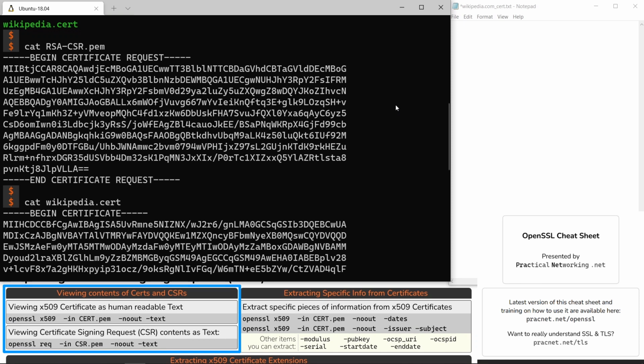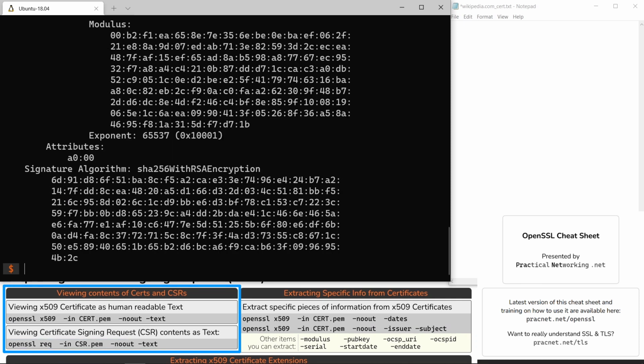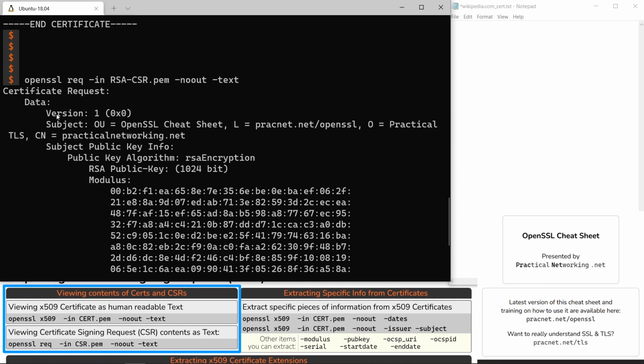To quickly show them to you again, we'll start with the CSR inspection command, which is openssl req, which stands for req as in certificate signing request. Then you specify the file we mean to inspect. Then you specify -noout, so there is no PEM formatted output, and then you ask for the output in text format. This will give you this output. Notice this is the text version of the file rsa-csr.pem.